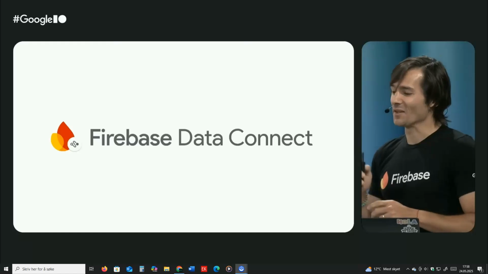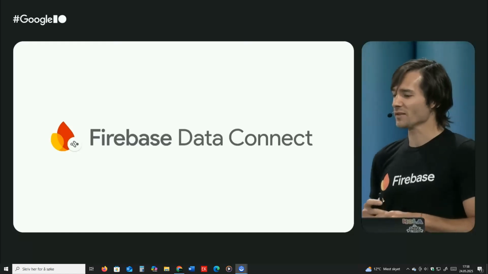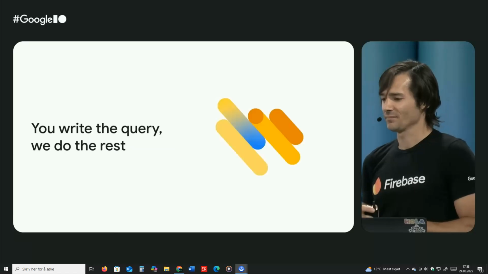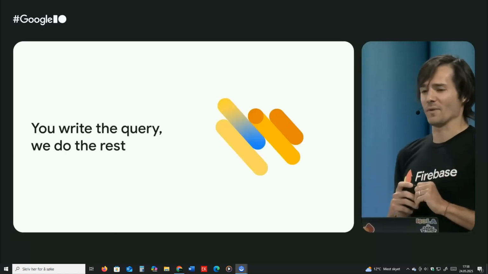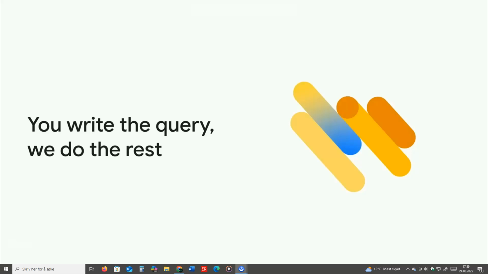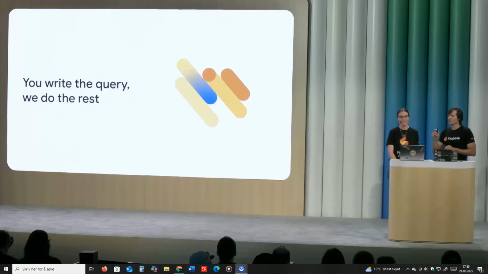Firebase Data Connect connects your application to data in Cloud SQL for Postgres with secure serverless APIs. We build Data Connect on one premise. You write the query, we do the rest. But what does it mean? For every query you write, we create an API endpoint, we define an auth policy for that endpoint, we generate strongly typed SDKs in languages such as Kotlin, Dart, Swift, and Node.js, and we create tool definitions in case you want to use your queries as tools with an LLM. This significantly accelerates development and reduces time to value.